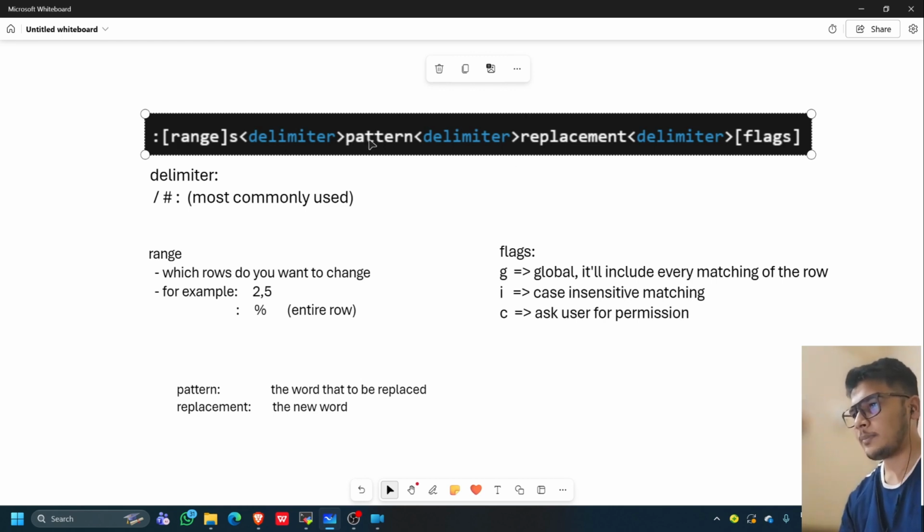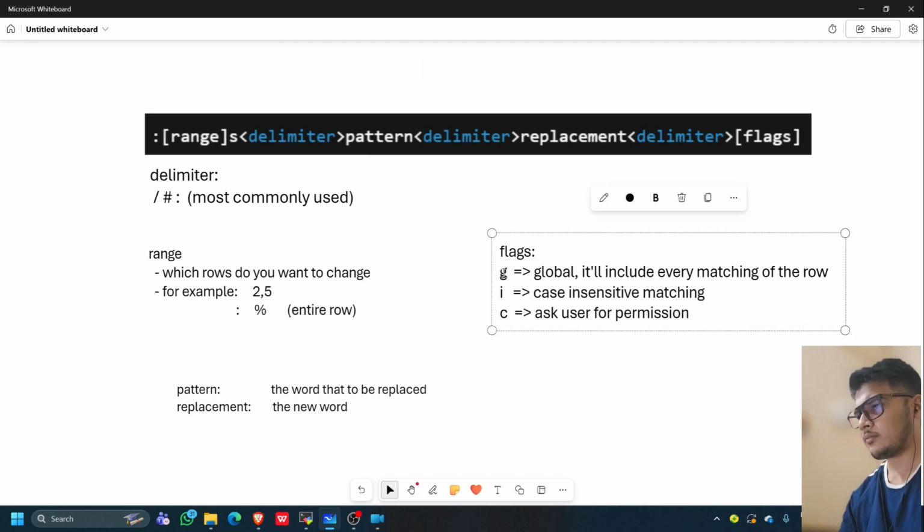Then pattern means the word you want to replace, and replacement means the new word that is to be placed instead of the pattern. After that, flags. If you don't give g, then it will just replace the first matching word of a row. If you write g, then every matching word of a row will be changed. If you write i, it means case insensitive. c is for whenever you want to replace a word, it will ask you for permission. If you write y, then only it will go and replace the word.